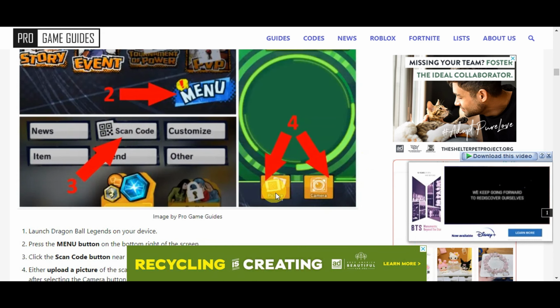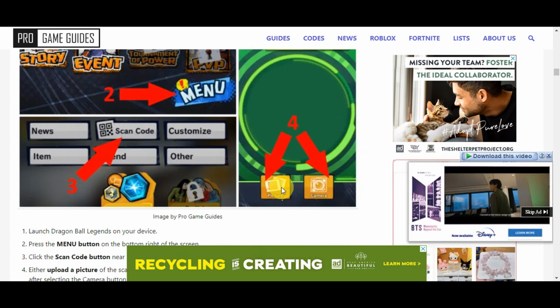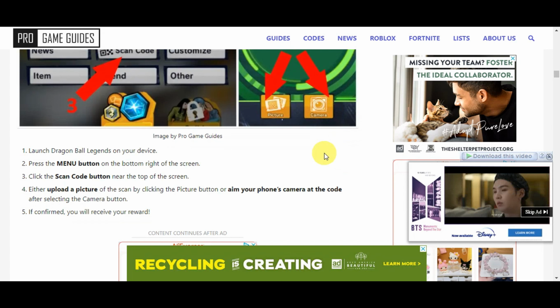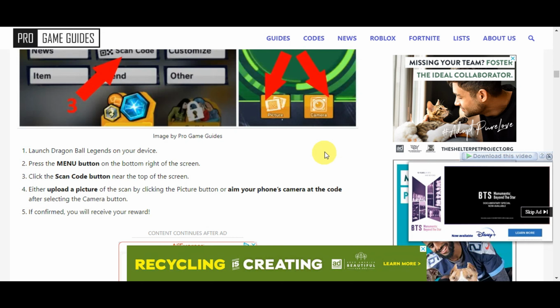If you choose picture, you should be able to get a code that is already in the picture. But if you want to go ahead and take a photo for that, you'll just need to click on camera. You'll just need to aim your phone's camera at the code after selecting the camera button. Right after it is confirmed, you should be able to receive your reward for that. And that's basically it on how to redeem codes in Dragon Ball Legends.